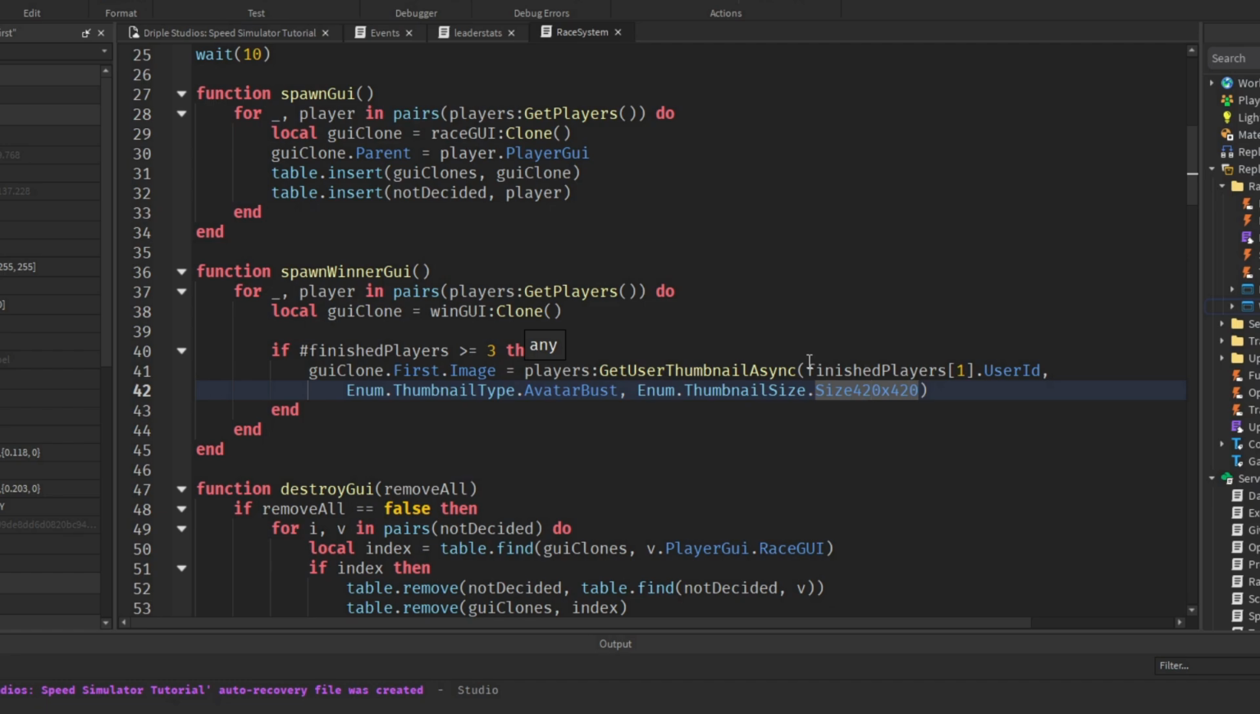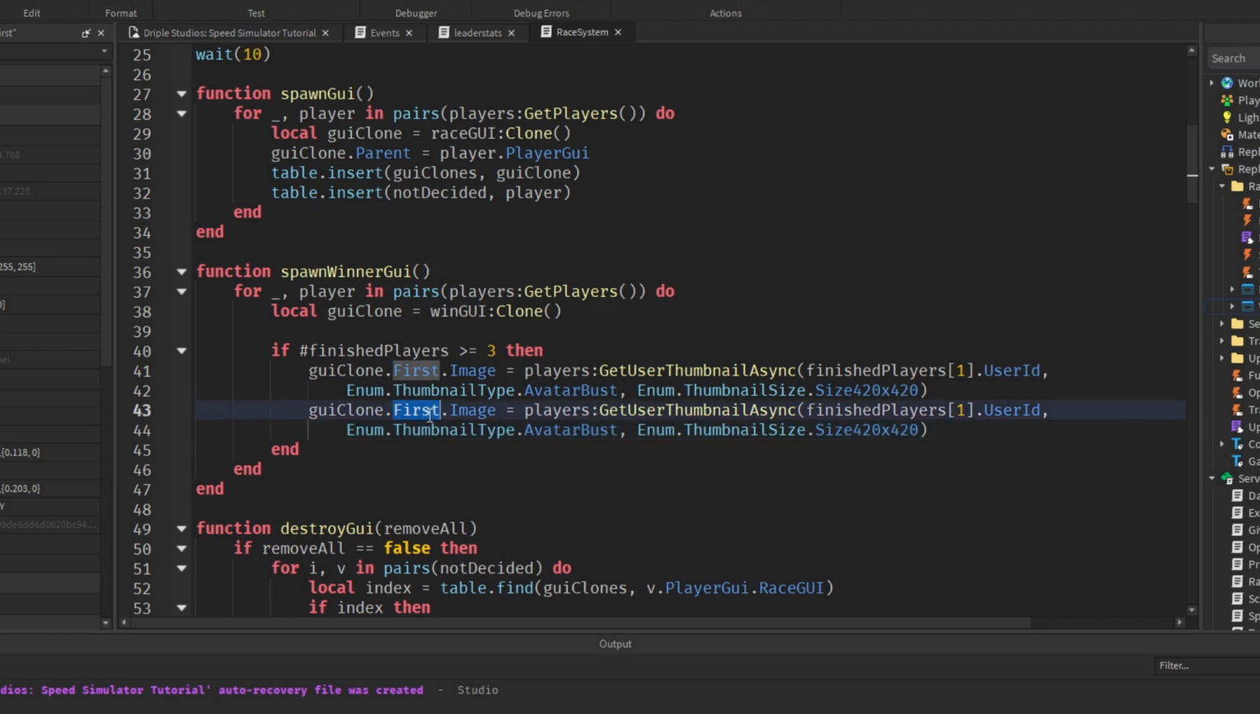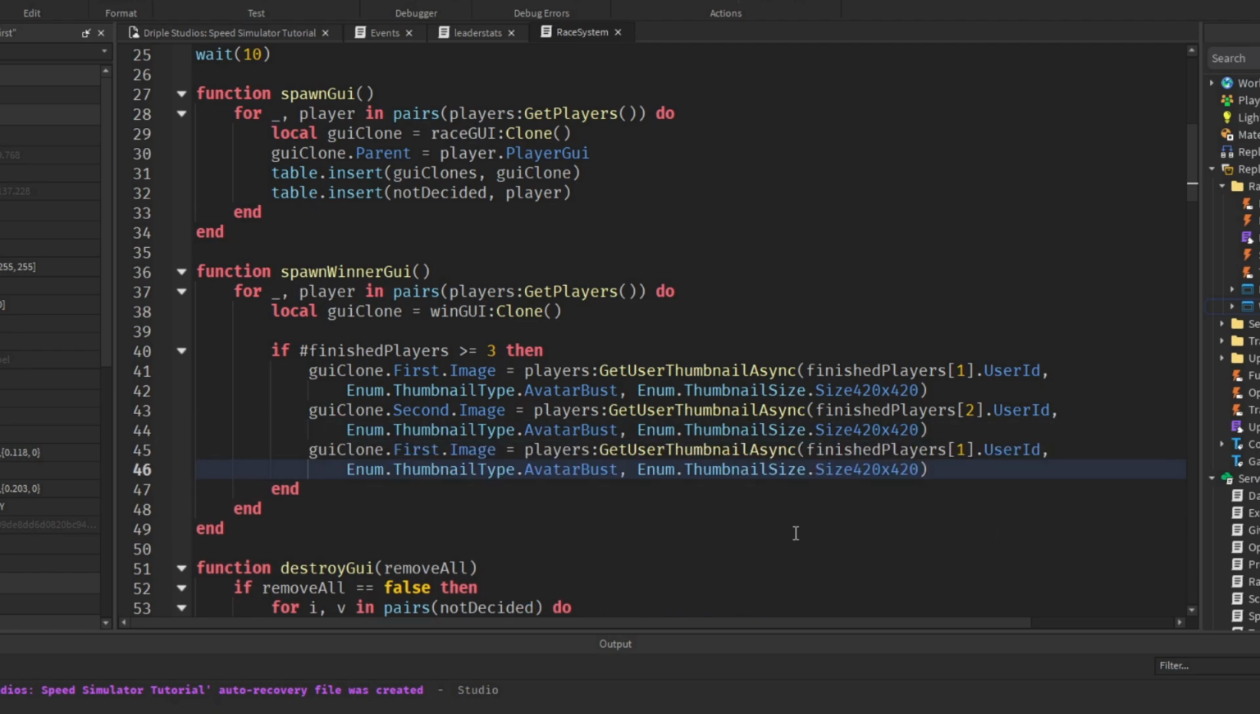That is going to probably fit our GUI the best. Now we can copy this, drop down and paste it in, and change this from first to second, and this will be finished players 2. That's all we're doing, just changing that. Then we can do it one more time, so this will be third, and this will be finished players 3. So let's look at our first, second, and third images sorted.